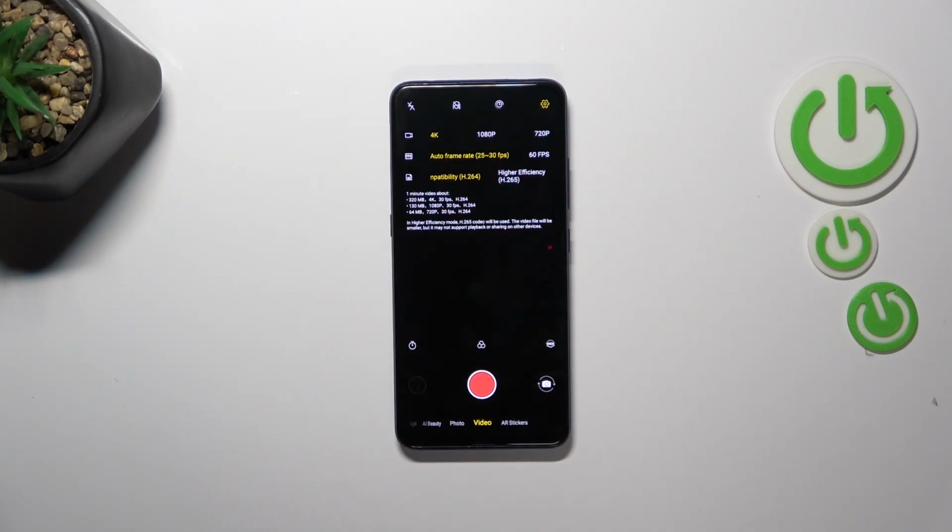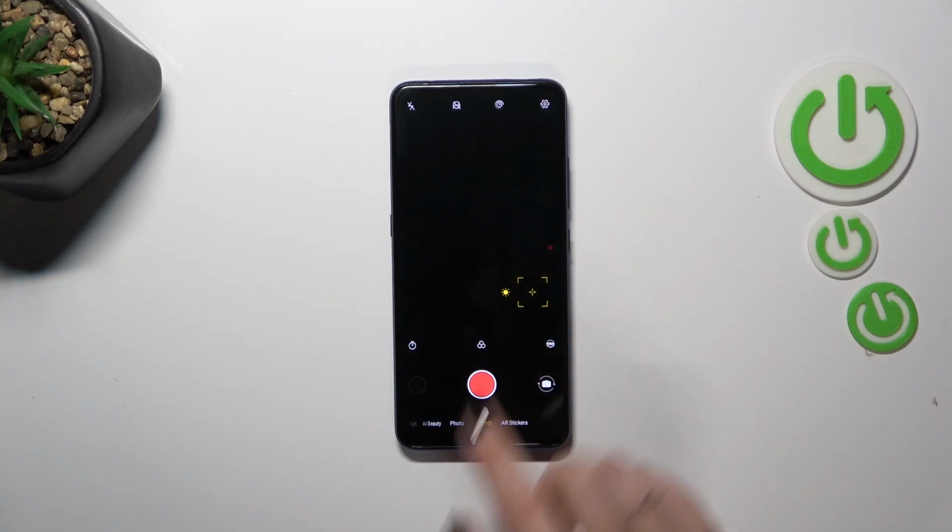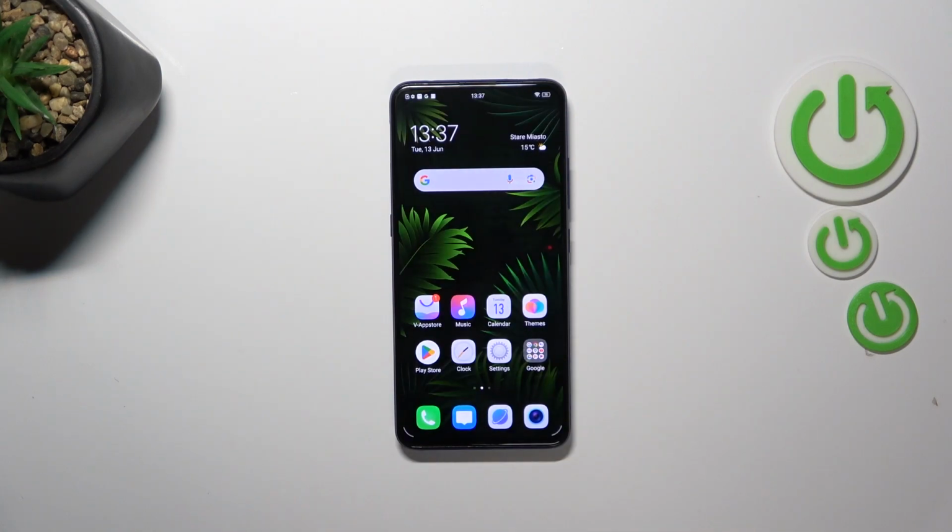Alright, and as you can see right now it is highlighted, which simply means it has been applied, and from now on your device will record the videos in chosen resolution. Alright, so that'll be all.